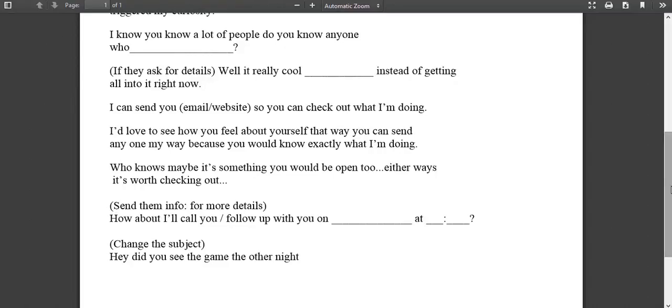Now, the thing is too, that you want to practice this. So many times people say, well, I don't know what to say. I can't remember all of this. And they get all frustrated and discombobulated about this.